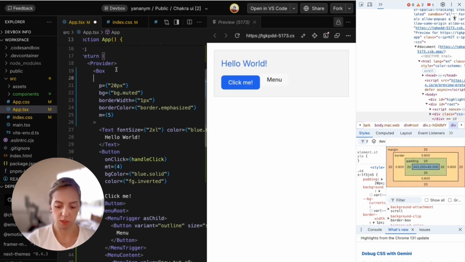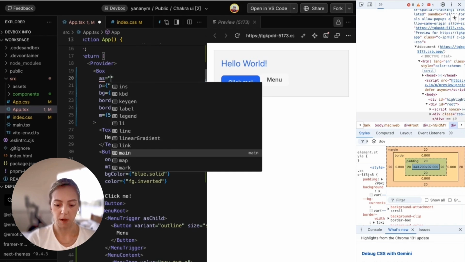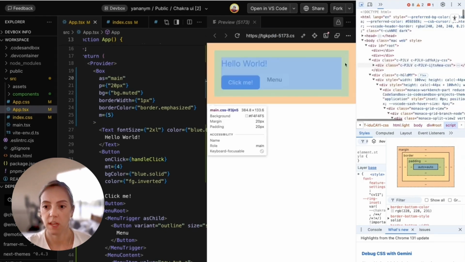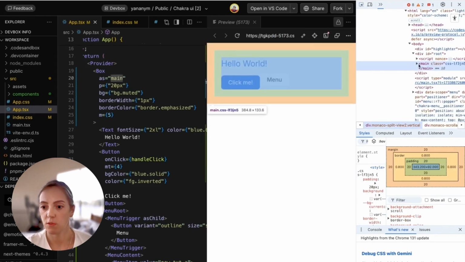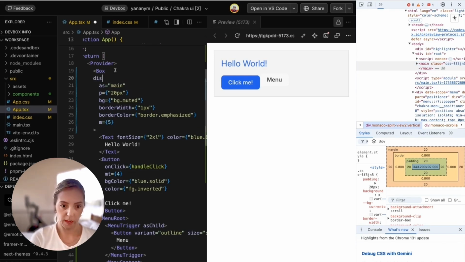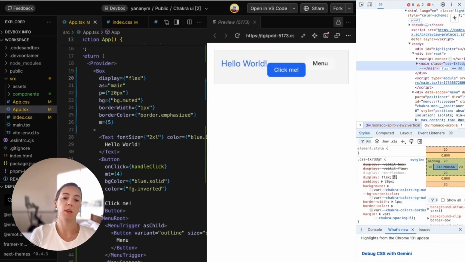And I also would like to demonstrate the as prop here as well, because I do believe it is pretty critical. I'm going to say that this is going to be my main section of the website. And as soon as I do that and we inspect the source code, we see that our div tag was actually replaced with main, which is exactly what we were looking for. You can certainly go and assign display flex to this container and it will absolutely do it. However, there's a better container to do just that.